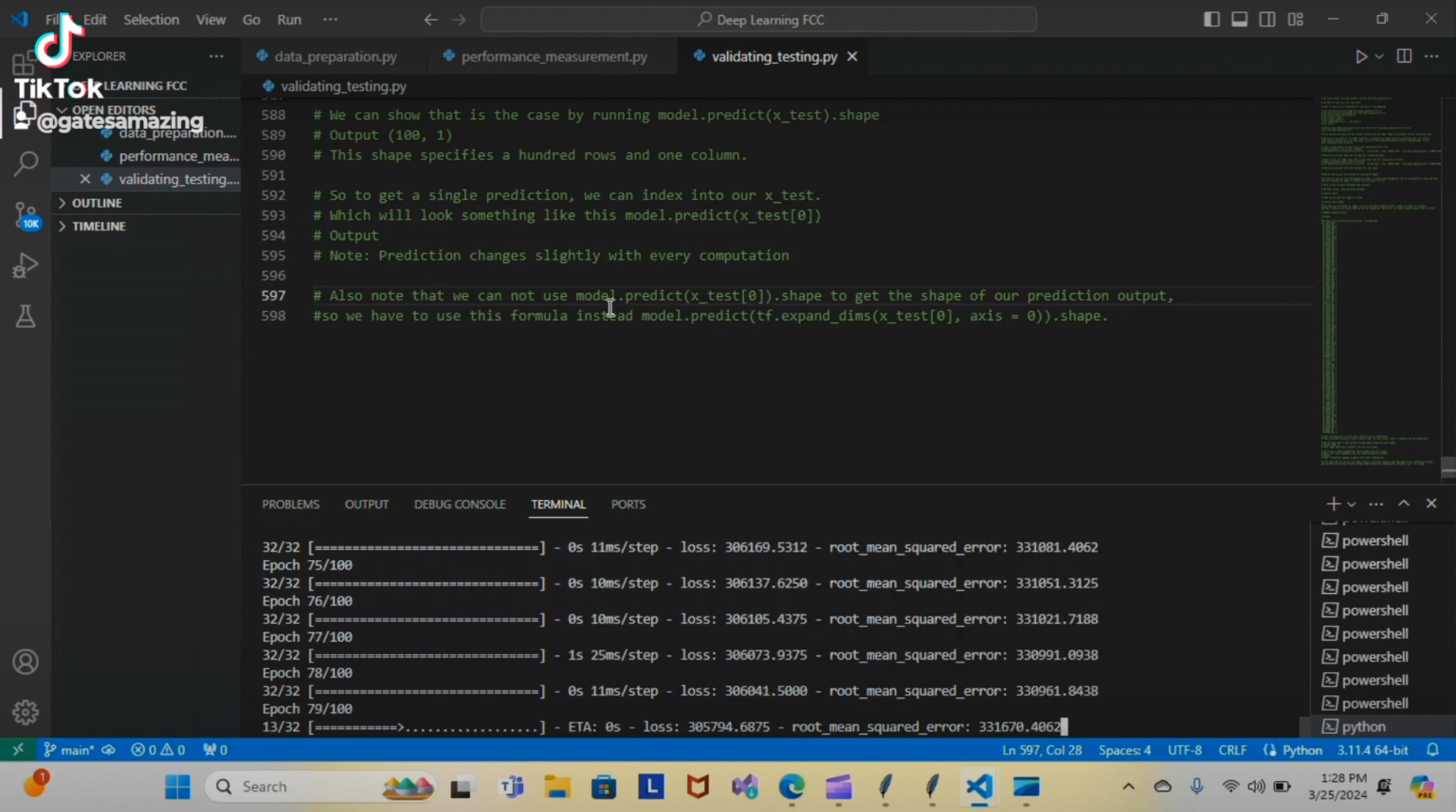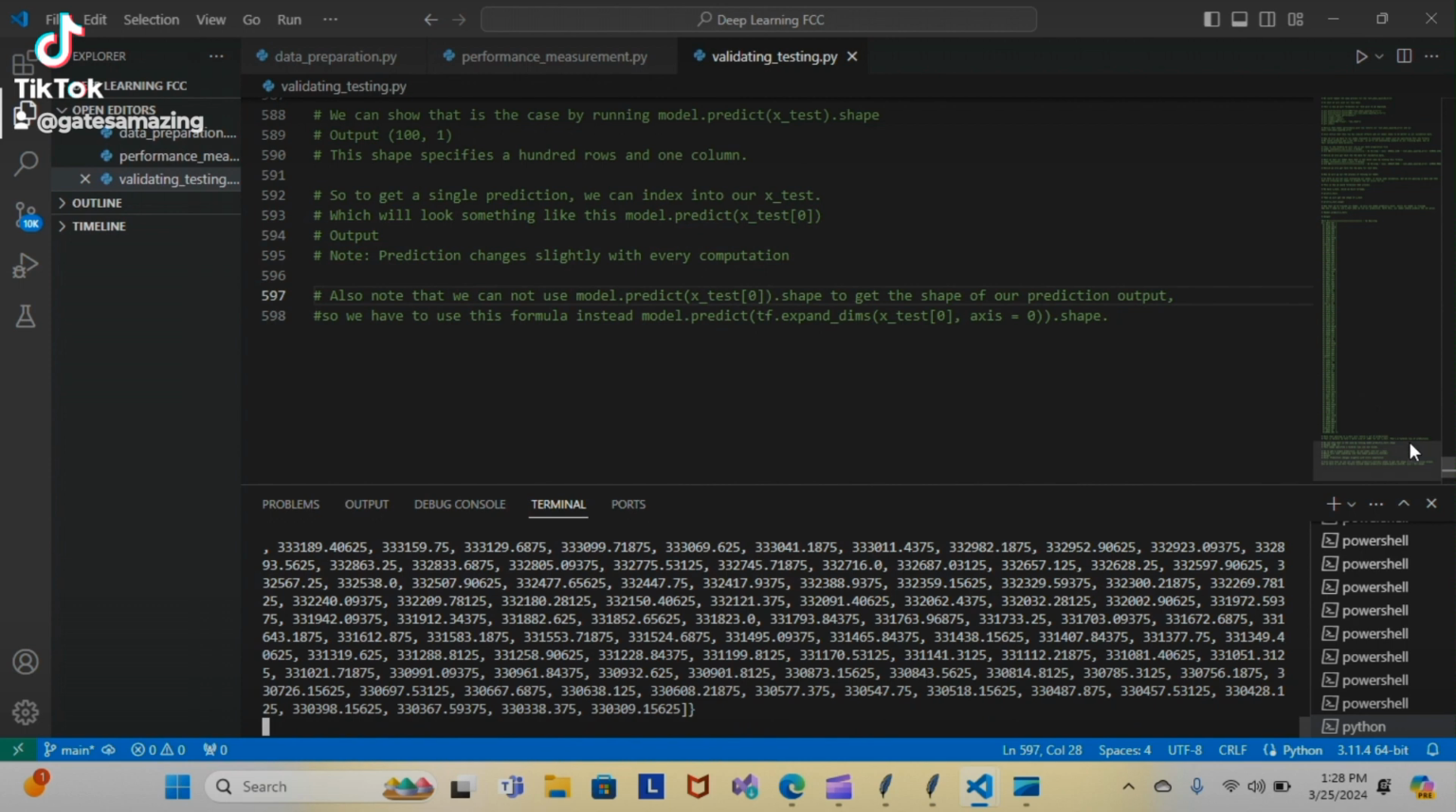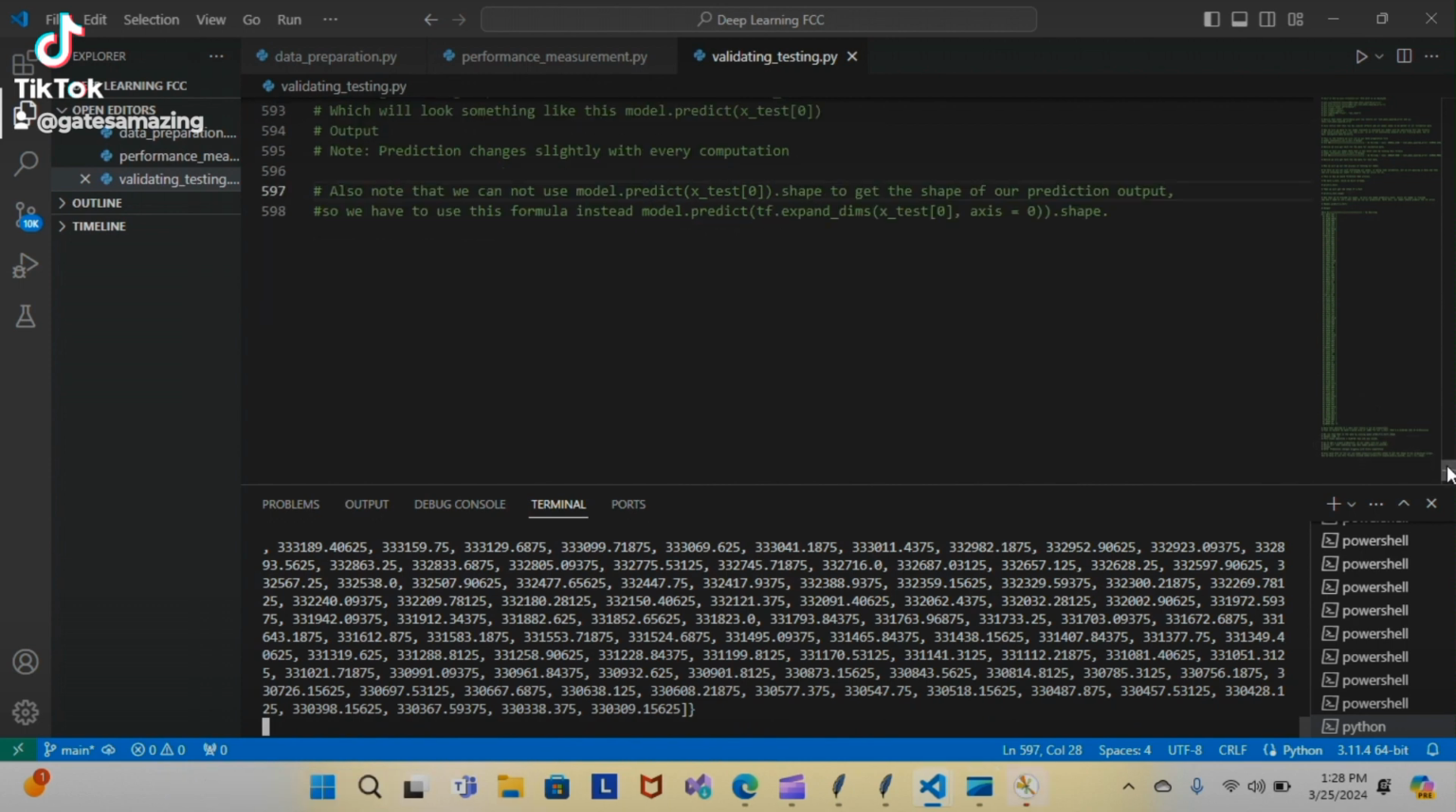Also note that we can use model.predict, but we cannot use model.predict(x_test[0]).shape to get the shape of our prediction. For some reason that doesn't work inside VS Code, so we have to use this formula instead: model.predict(tf.expand_dims(x_test[0], axis=0)).shape. And again, that's only if you want to get the shape of our prediction.